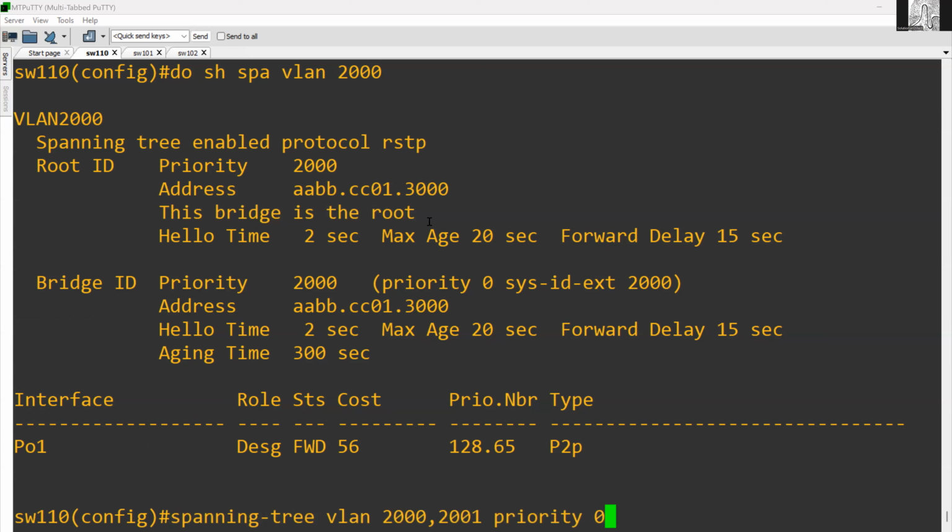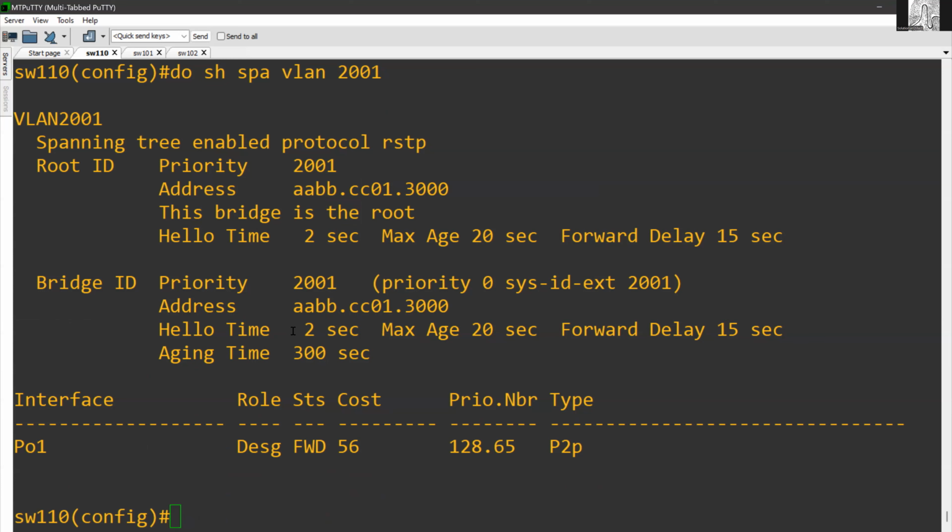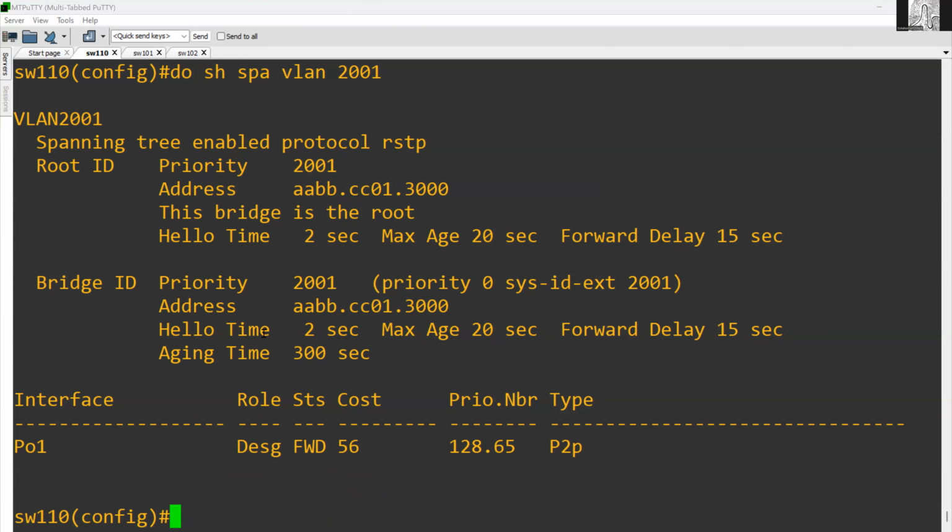Likewise, we can go and check VLAN 2001. Here you can see 2001. Why? Because this is VLAN 2001, so it is adding this number. Priority plus VLAN plus the MAC address will give you the root bridge. So this is the root, right? This is the root. It's very easy, right? While giving the priority, it will become the root.